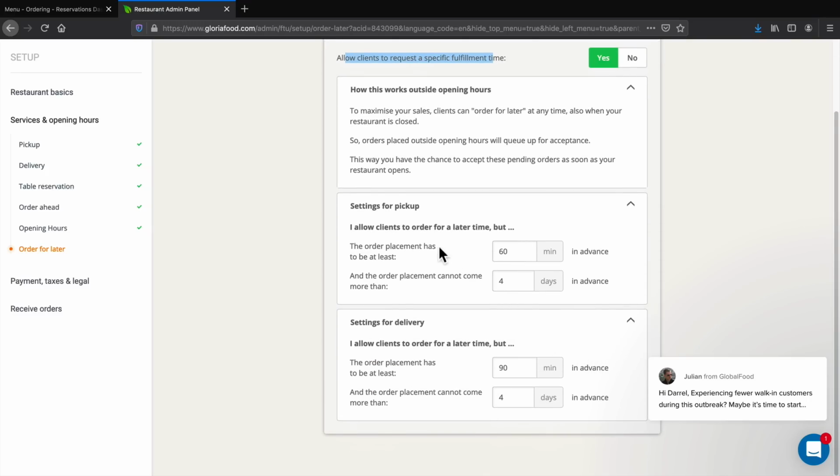So here we go. The order placement has to be at least 60 minutes in advance, and the order cannot come more than 4 days in advance. All right, sounds fair enough.